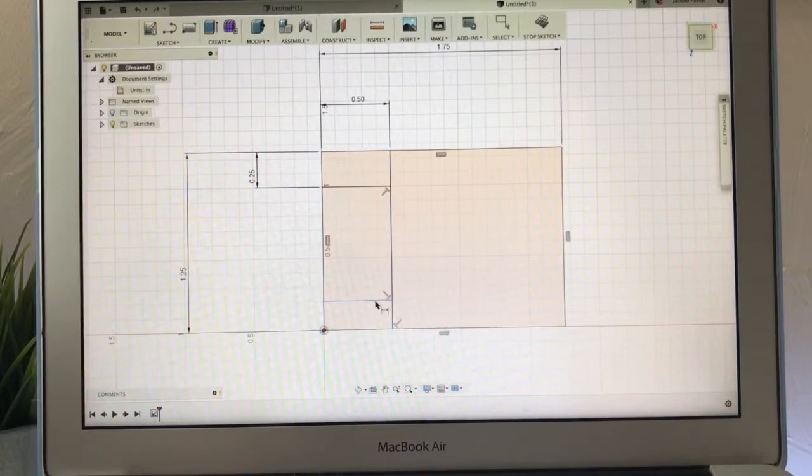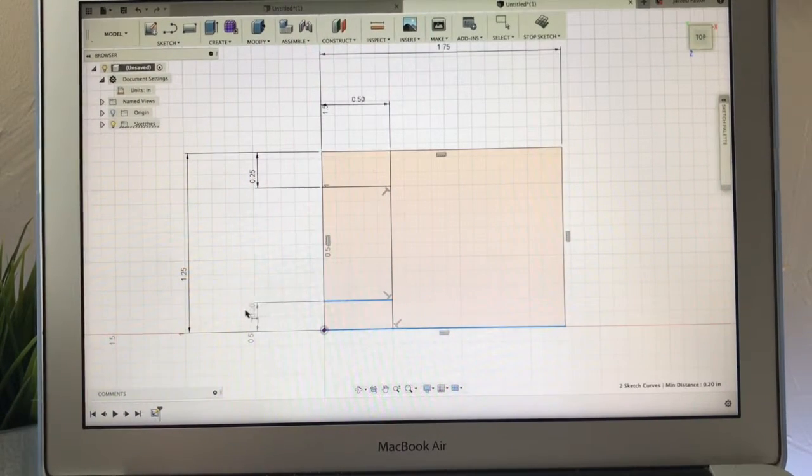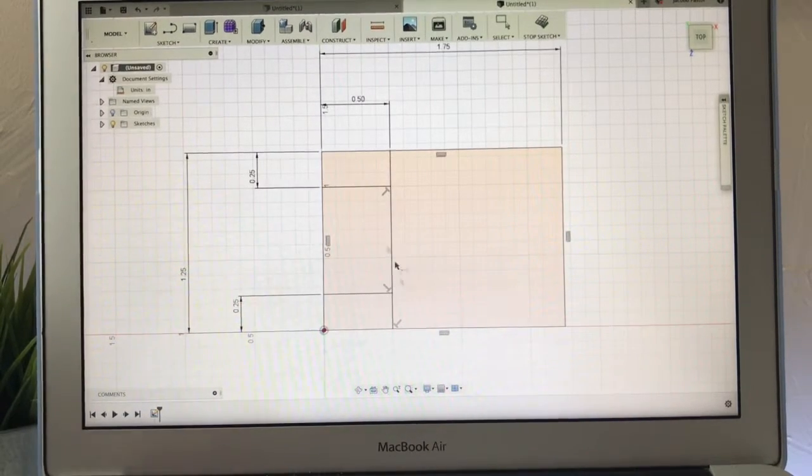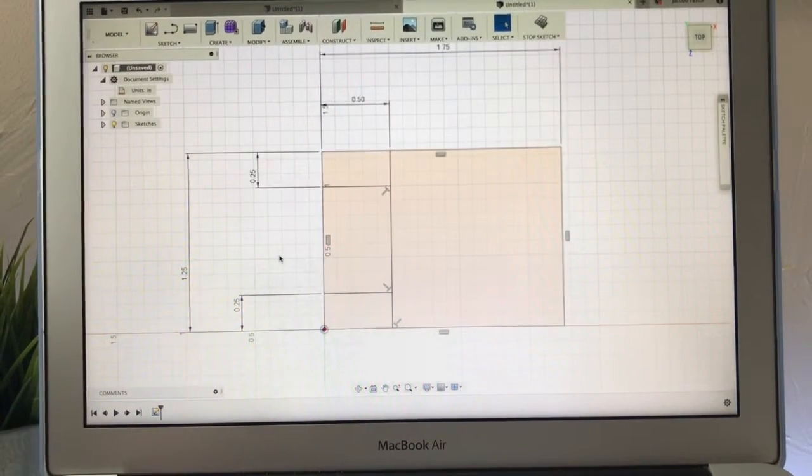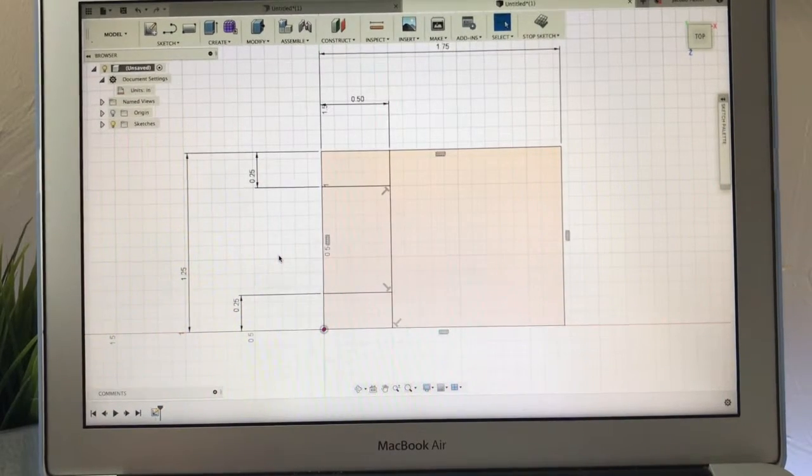This one is already 0.25, and let's check if this one is also 0.25, but I think so. No, 0.20, so we change it to 0.25. Boom. Now that we have this, we can go ahead and jump into probably the most complicated part and the last step for this 2D sketch.